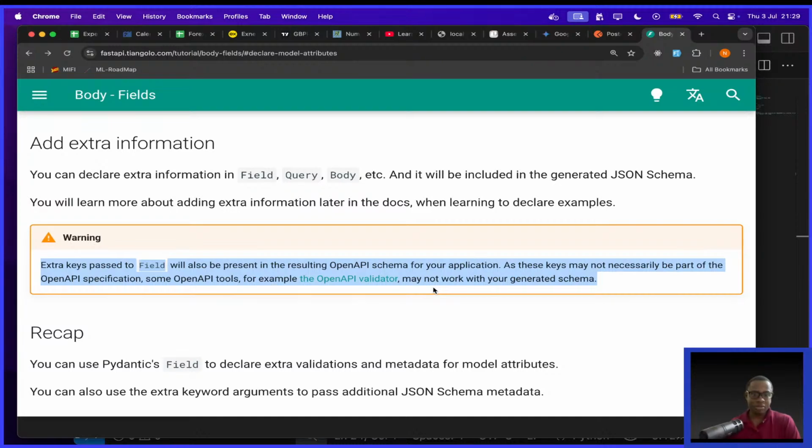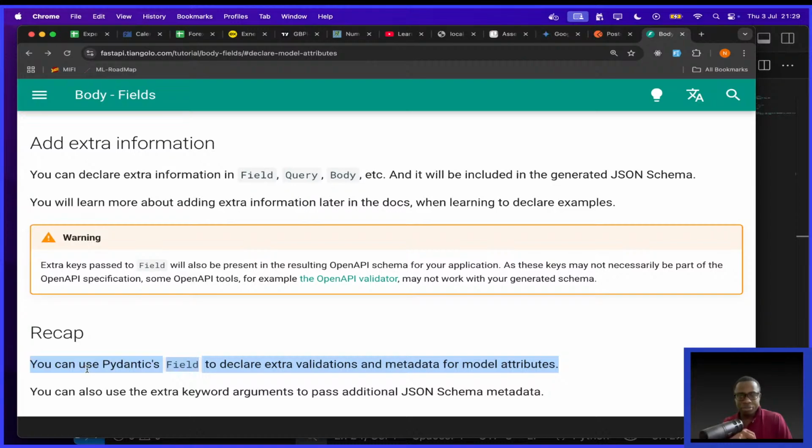But I'm sure they're going to emphasize this ahead, because I like how these guys have been specifically repeating concepts again and again. So they're saying, recap: you can use Pydantic's Field to declare extra validations and metadata for model attributes. You can also use the extra keyword arguments to pass additional JSON schema metadata.